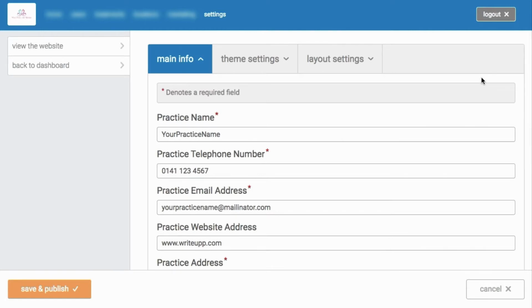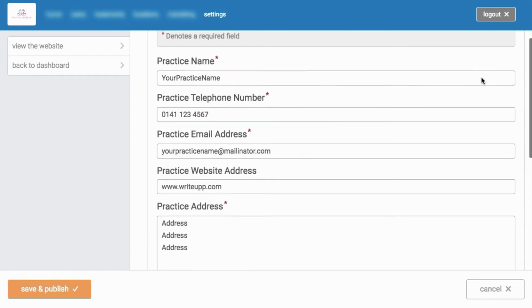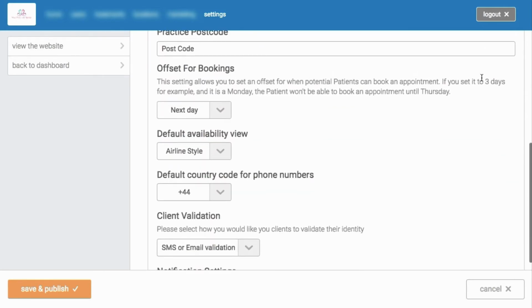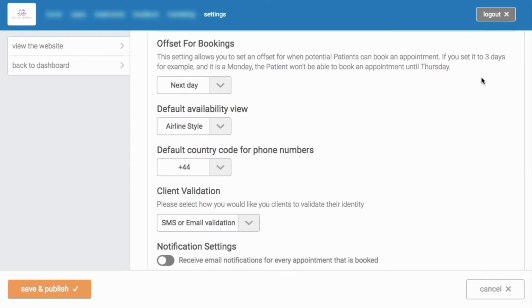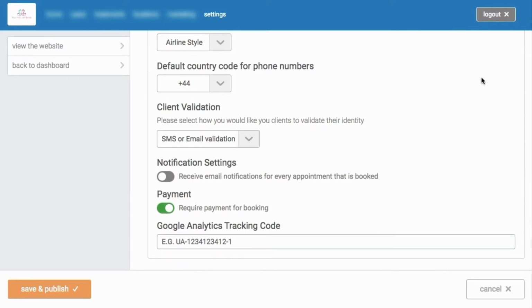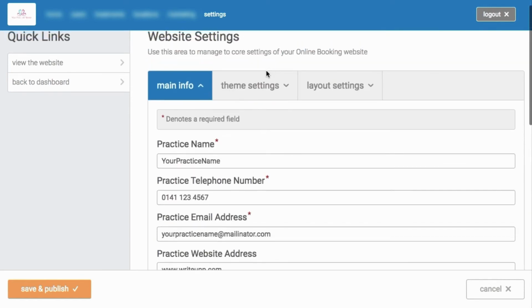The main settings for online booking are managed from here. They are broken down into three sections: main info, theme settings, and layout settings. Main info contains the information on your practice which has been pulled from WriteUpp and settings relating to appointments and bookings. These include specifying the earliest a patient can book an appointment, if you would like validation turned on, if you would like to receive an email notification of online bookings, and if you require payment when making a booking.